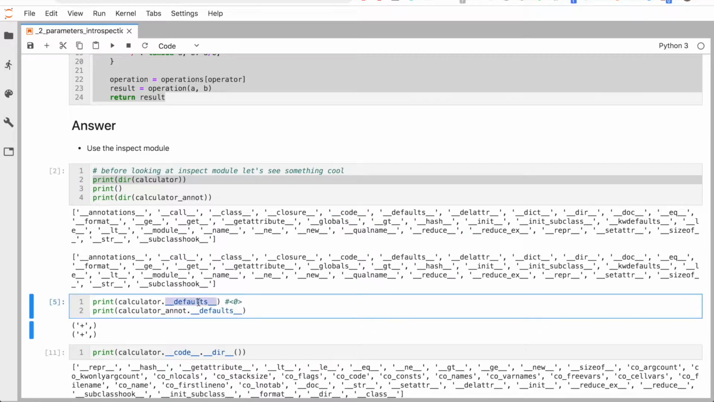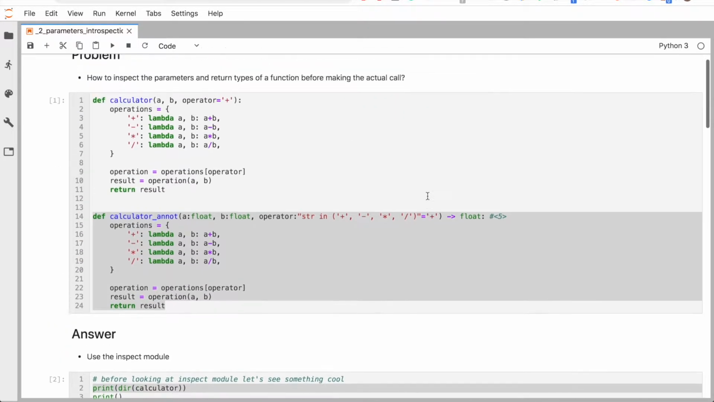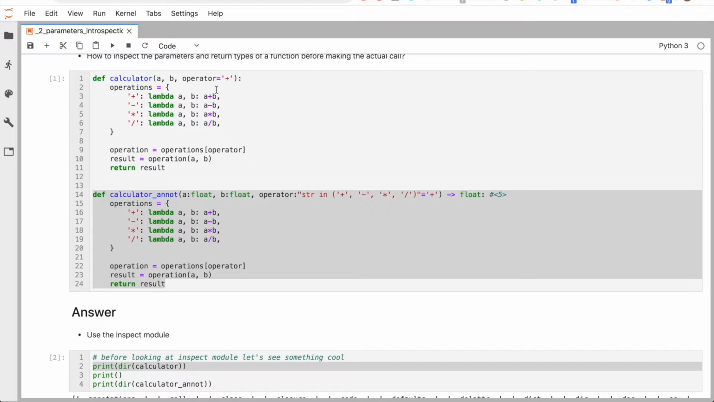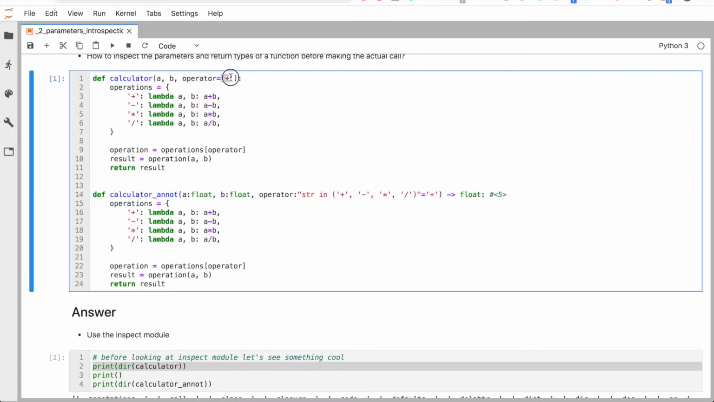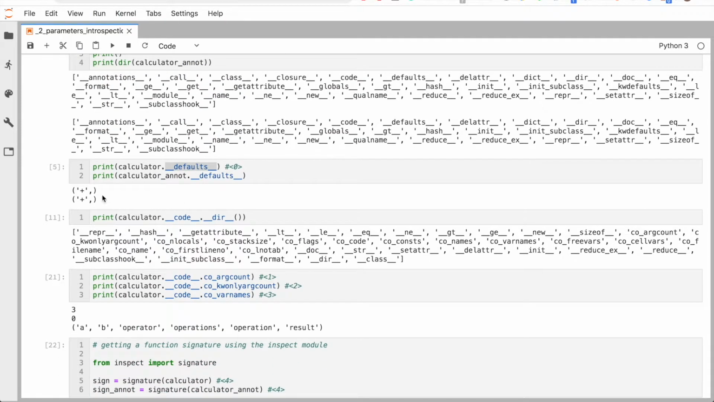When you do __defaults__, you get the default values associated to the function, the tuple of default parameters, to be precise. So here we see for the calculator and the calculator annotated, each has the operator parameter with a default value, the plus string. So that's what you see here.